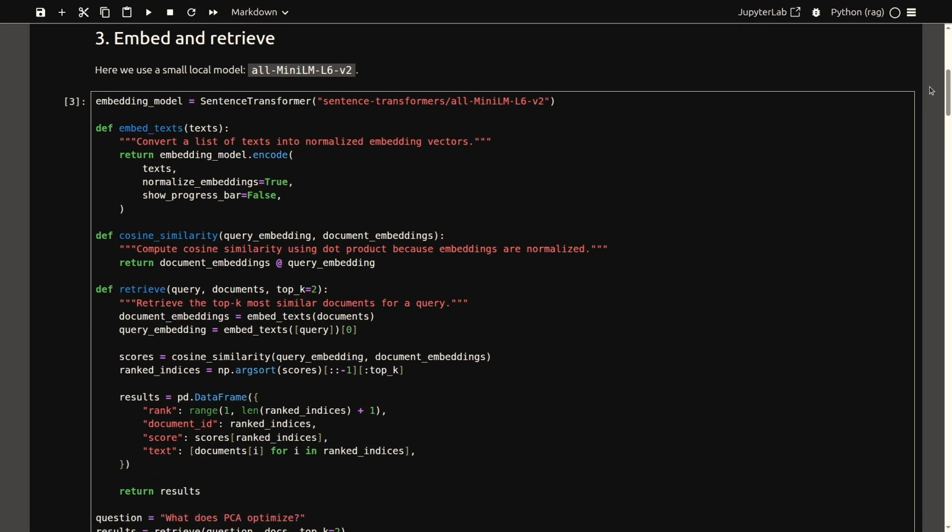Now the next step is converting text into embeddings. And by the way, if you haven't seen my previous video on embeddings, I highly recommend checking it out. You can think of embeddings as numerical representations of meaning. Similar ideas should end up relatively close together in vector space. And this is the foundation of most modern retrieval systems. Once both the documents and the query live in the same embedding space, we can compare them mathematically.